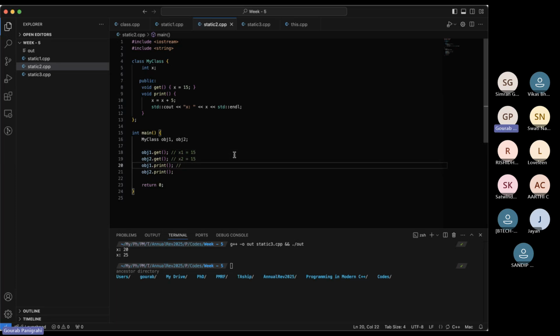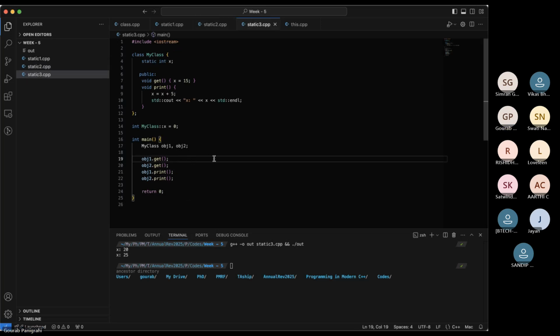Here this is x1 because object 1, right? So here it will be plus 5, so 20. Here it will be x will be 20. Okay. Yeah, so x2. Yeah. Because again, when you call the print, internally it will increase it and then we are printing. But here it's the same x.